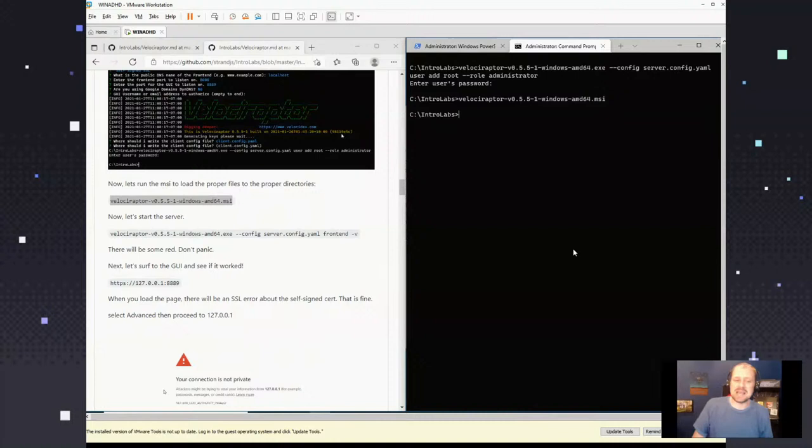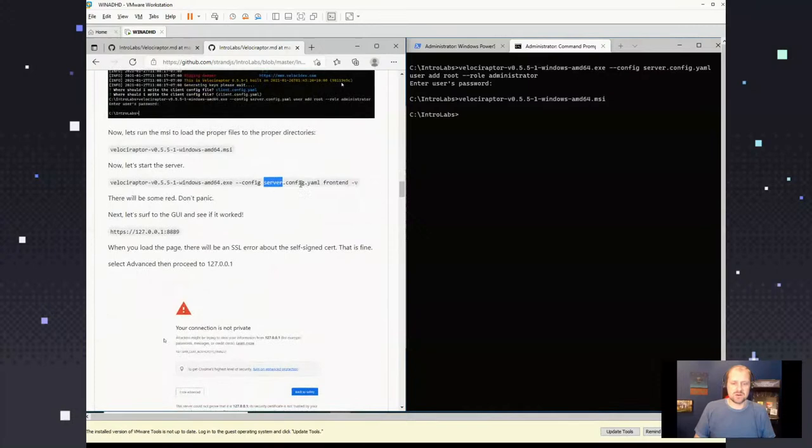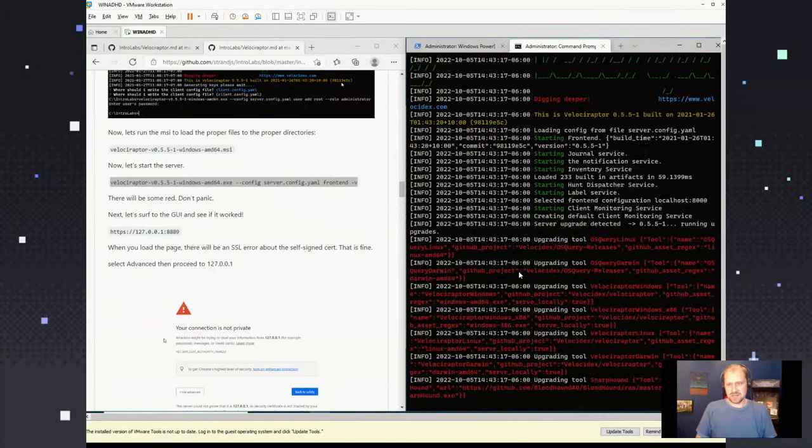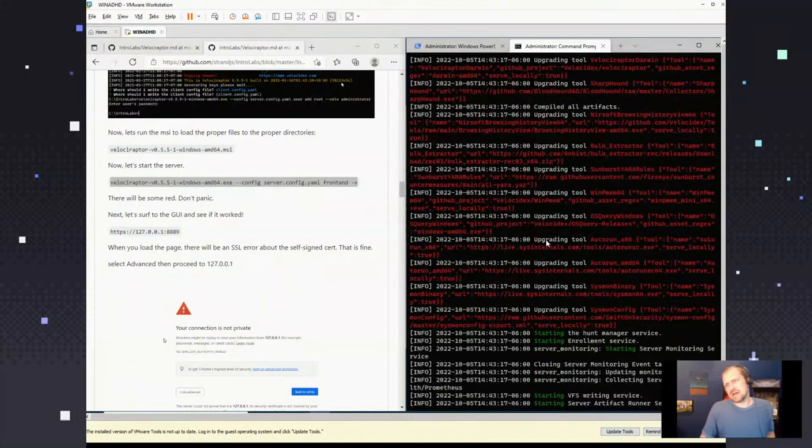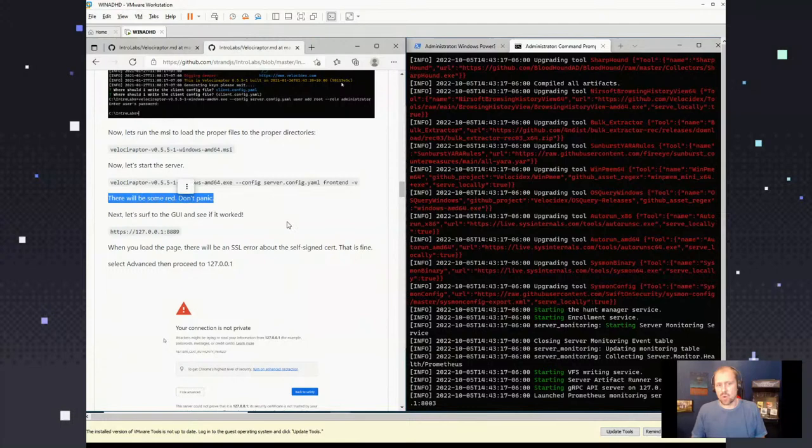All right, so now we've got Velociraptor Windows 64-bit config server. We're gonna say the config that we're running is the server config.yaml that we created up here. And we're just gonna go ahead and run it with the front end. Go ahead and paste that in there. Yes, terminal, I feel good about running random code that I'm copying and pasting. So now we've got a few errors, no big deal. Don't worry, some red, don't panic.